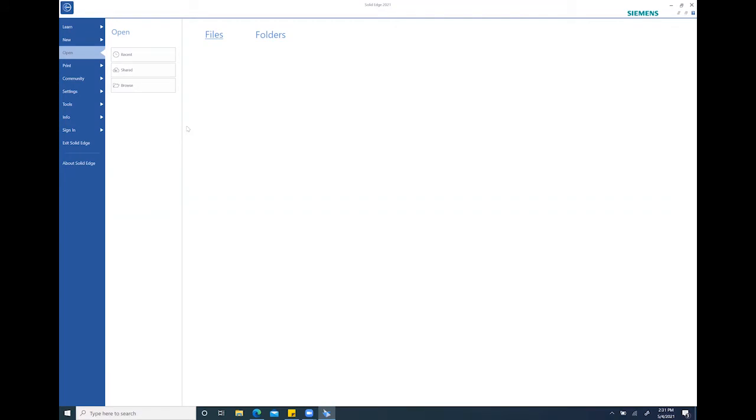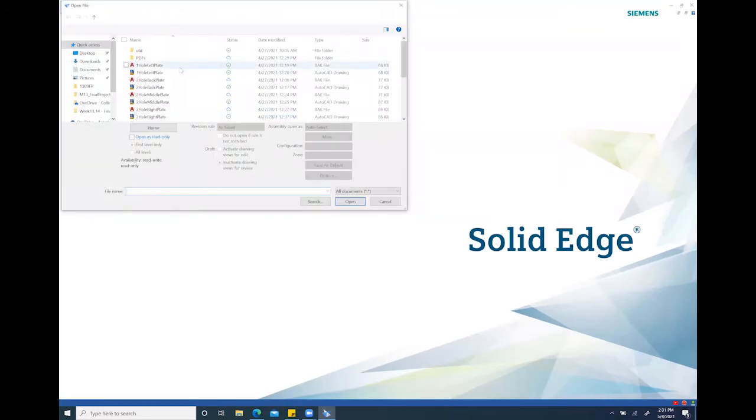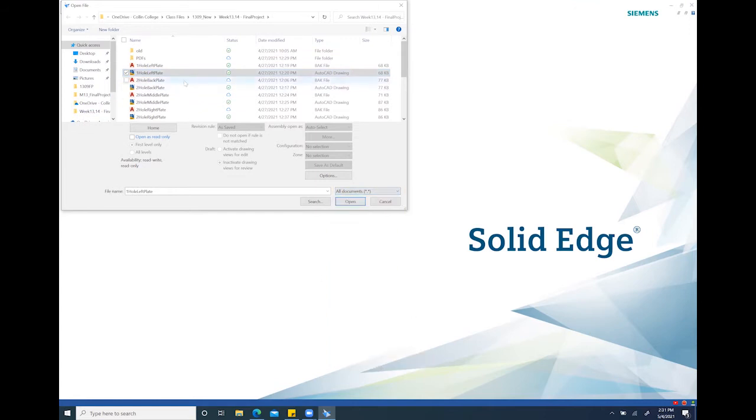Now I'm going to open up my DWG file. So click Browse. And then open up the one whole left plate. Make sure you open up the DWG or AutoCAD drawing and not the backup file. If your DWG is not showing, then down here, click this drop down and select all documents. And then your DWG file should show, and then click open.